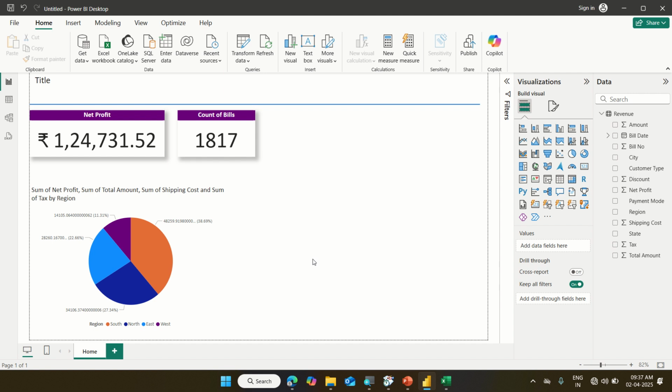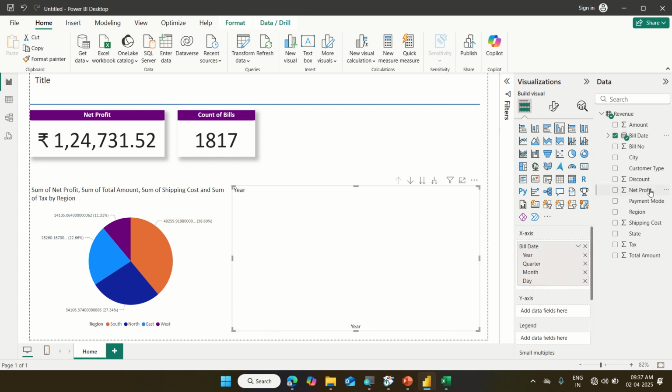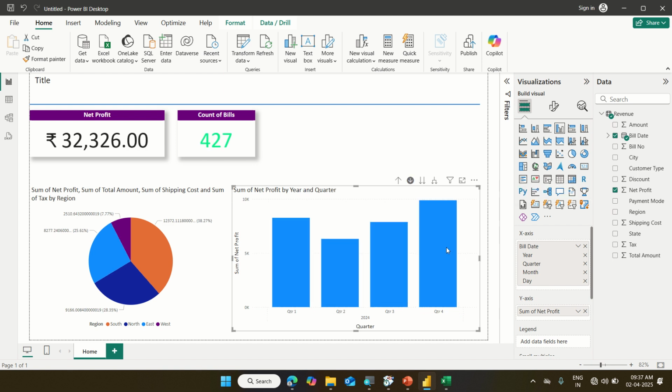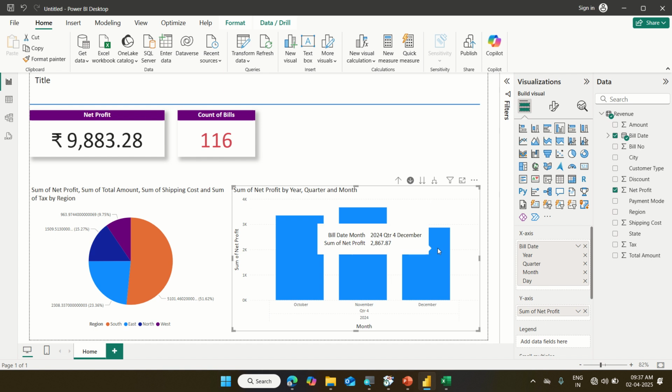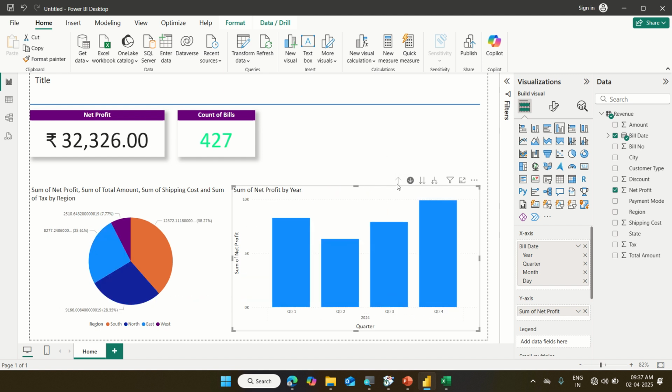Then, after this, we have created a column chart. So I want bill date wise. Let us drag the bill date to the x-axis and net profit to the y-axis. You can see it has automatically created the drill down here. So what is the advantage? When I click on year, you will get quarter. When I click on quarter, you will get month. When I click on month, you will get a day-wise report also. Drill up, drill up, drill up.